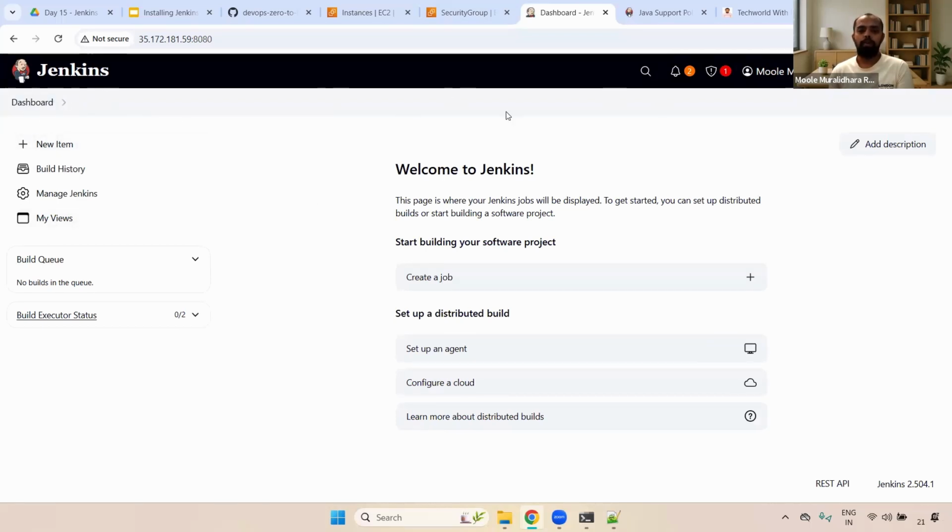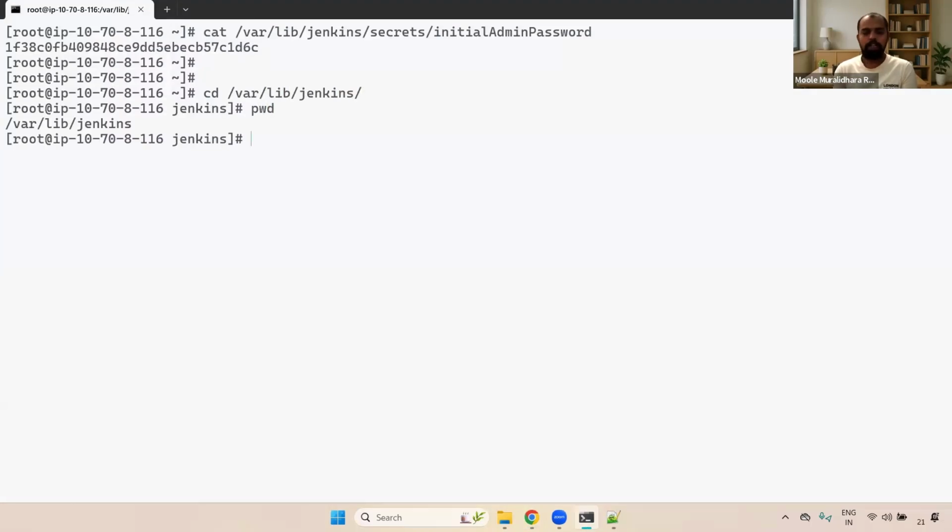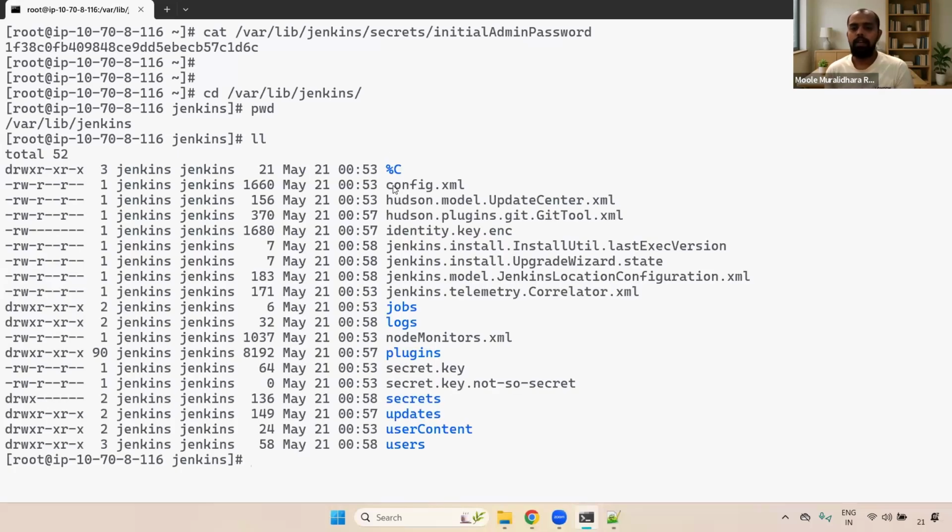Now you have to remember one thing, guys. As I said, if you install Jenkins using the apt command, the default path is /var/lib/jenkins. Now I'm going to that particular path in the CLI. You can go to /var/lib/jenkins, and here you can see I'm in /var/lib/jenkins. Give the ll command. Here we have the config.xml file, jobs, logs, plugins, secrets, updates, userContent, users. There are multiple things, guys. We can go through them one by one.